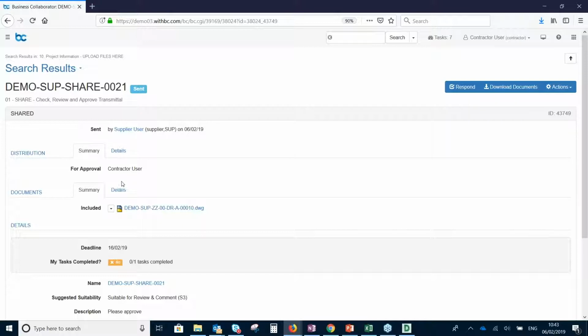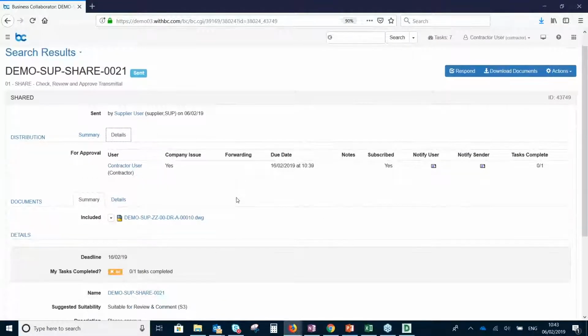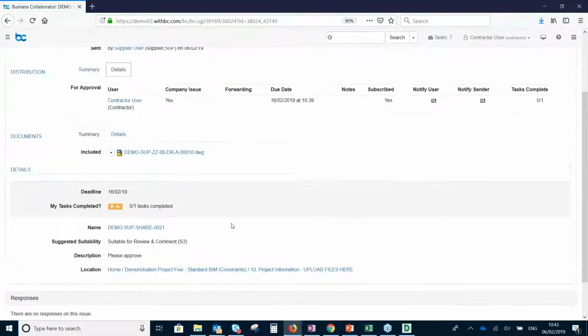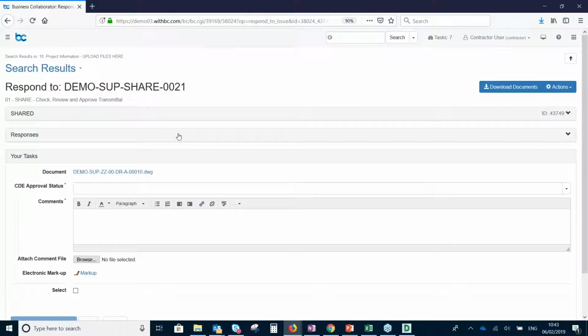So I can review the summary pages. I can toggle to the details tab just so you see a bit more of the underlying information, or the salient details are down at the bottom here. Very simply, from the contractor's perspective, I just need to hit the respond button, at which point I can then download that DWG file to review it before I approve it.